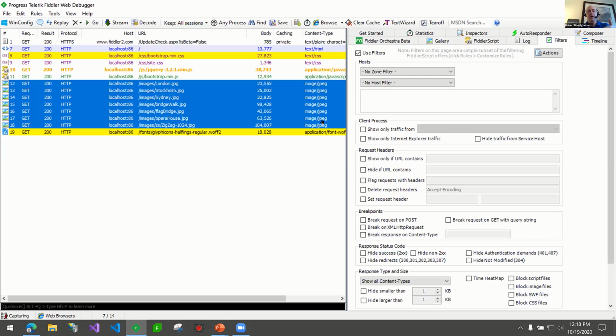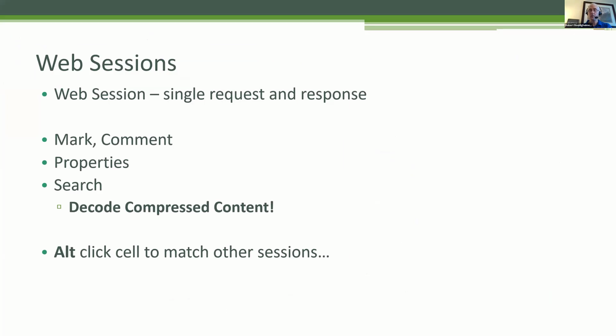it's not so easy to find all of the CSS or all of the JavaScript, whatever value I'm looking for. Maybe I'm looking for HTTP or HTTPS or a certain status code. Just hold alt and click on that particular value, and it will find all of the other ones that match. So that's kind of a cool feature as well.